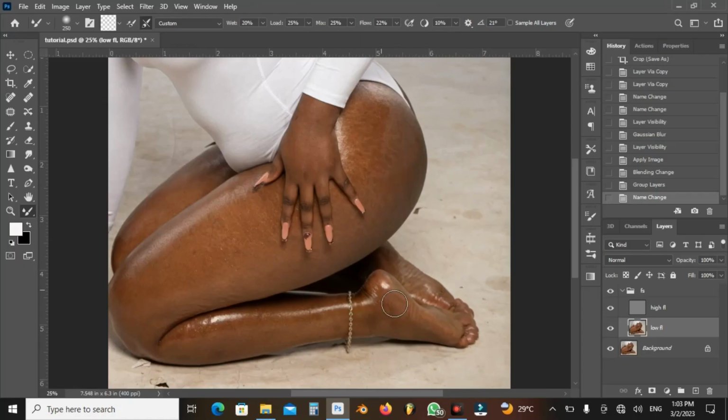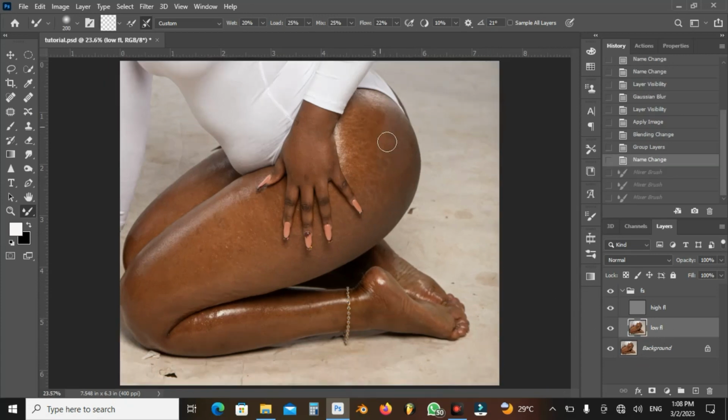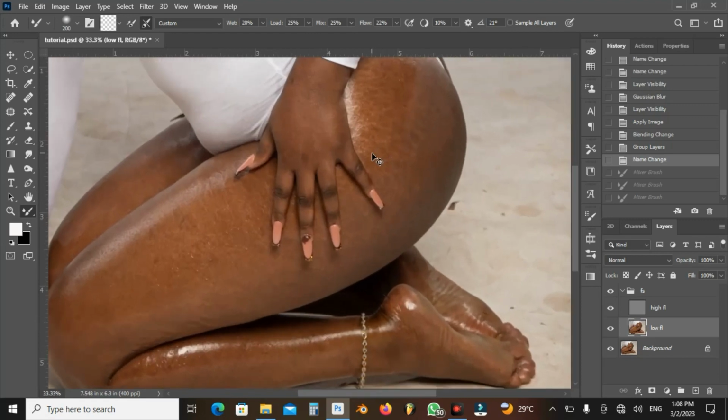We're going to make use of this layer, and make sure this is the low frequency layer, that is the color. This is what we want to do with the mixer brush: blend the skin tone with the skin tone in this low frequency layer. Now we are applying and mixing with the mixer brush. Zoom in a little bit so you can see what you're doing.